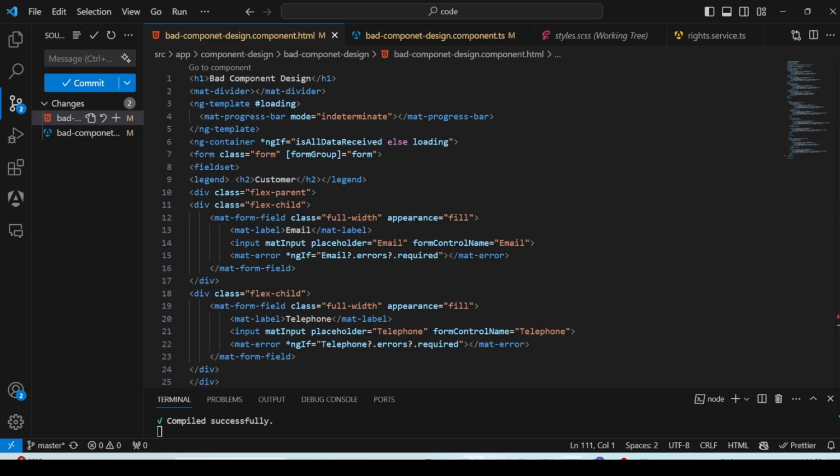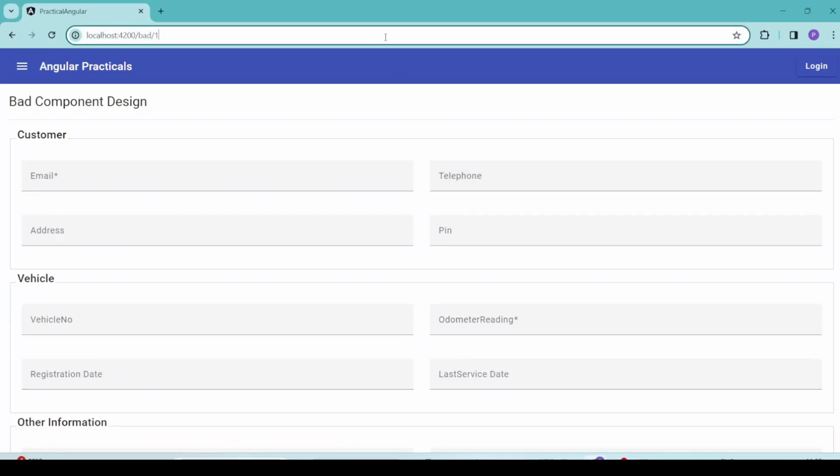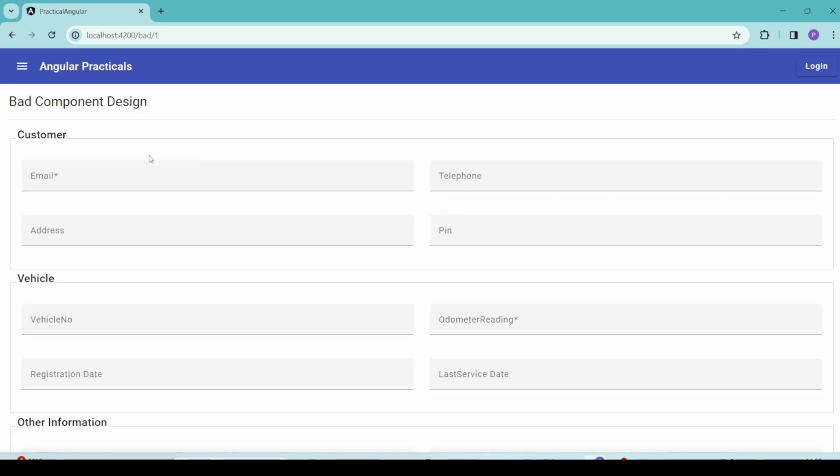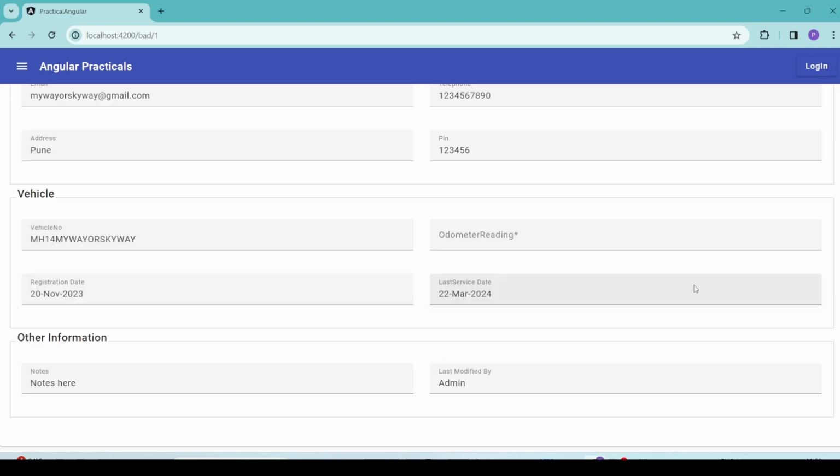So let me open the browser and refresh the screen. You can see we are showing the mat progress bar until we receive the data. So let's wait for 2-3 seconds, and here we go, we get the form and mat progress bar is disappeared. Now let's fill up the form with the data we received.